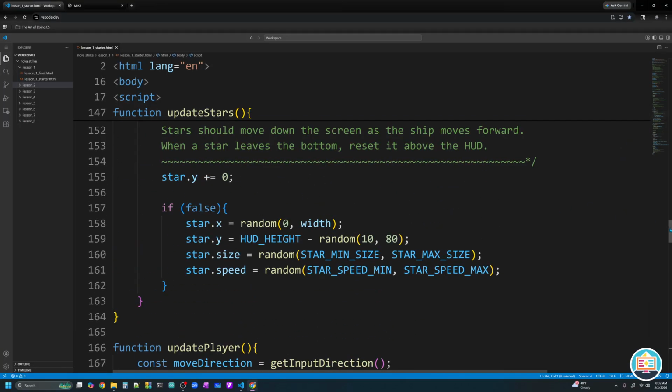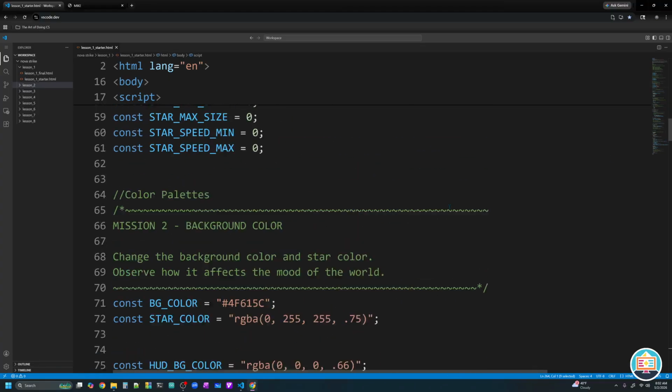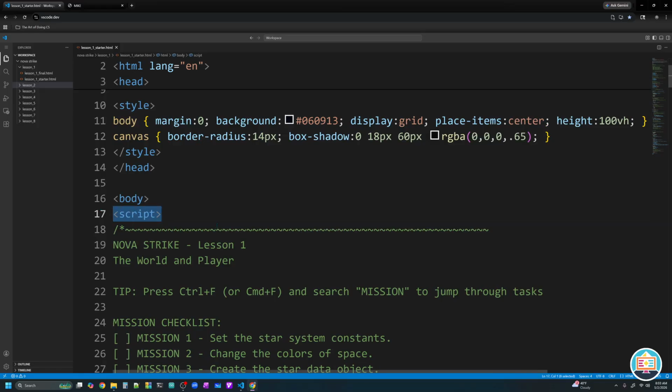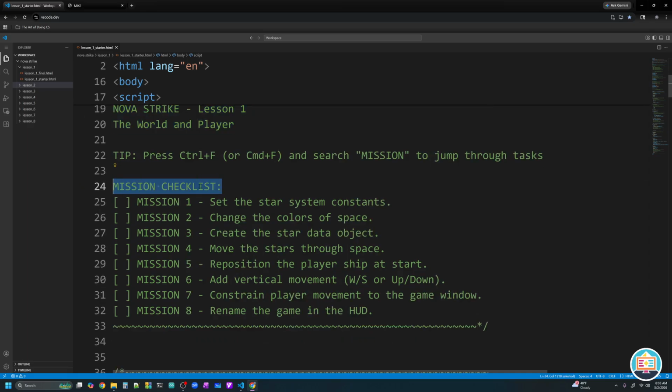And this is where we are going to work. This is where we are going to write out our code to make our game better. So let's look at what's inside of this second script tag. That first script tag brought in a library of code for us, the P5 library. Our second script tag is where we are going to write our own JavaScript code. So we got a lesson title, Nova Strike, Lesson 1, The World and Player. And then we have this thing called a mission checklist.